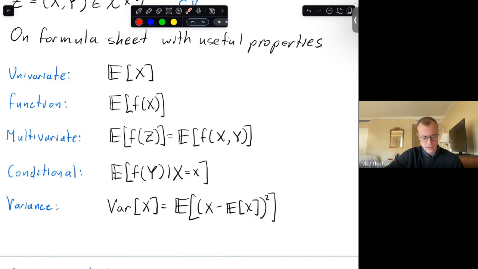And then there was another quantity called the variance. And the variance was the deviation from the average value. So the deviation of a random variable from its expected value. And for some reason, we choose to square this deviation, and we call that the variance.